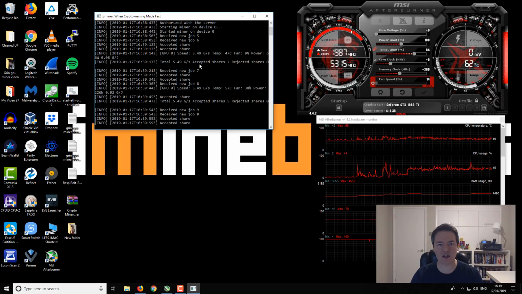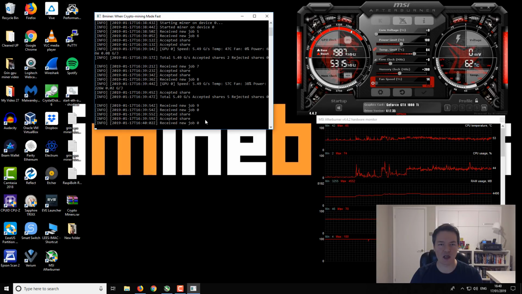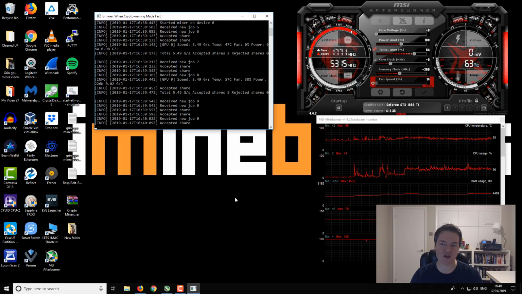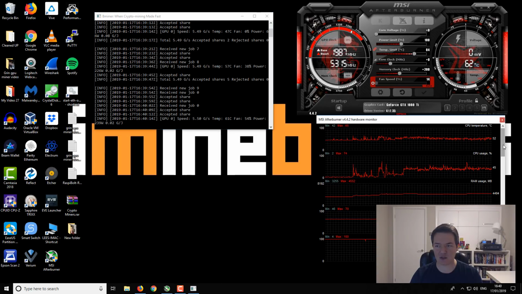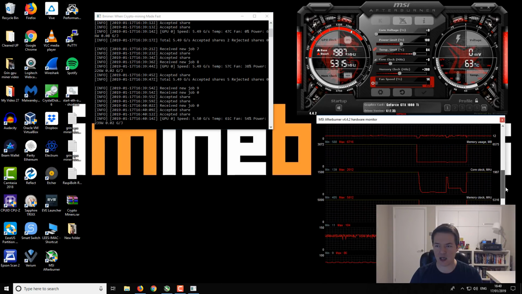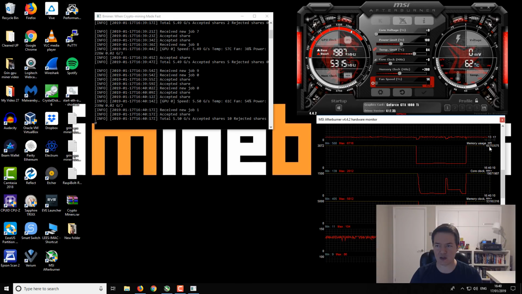So you can see here the miner's starting up again, and now it's about 5.4 gigahashes. I think that's because I'm recording at the same time. If I shut down the recorder, it should go back up to around 6. We've got all the stats on the right hand side. You can see the CPU temperature, all sort of normal stuff. And then we've got the memory usage, which is 6.5 gigabytes, the core clock is just under 2000, and the memory clock. You can also see the power consumption is throttling just under 100.